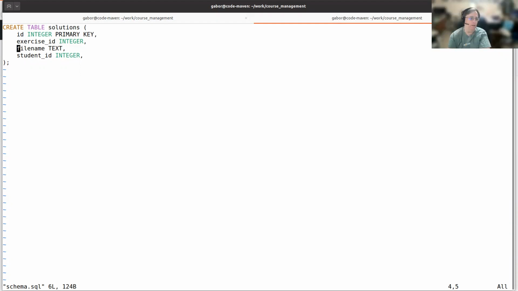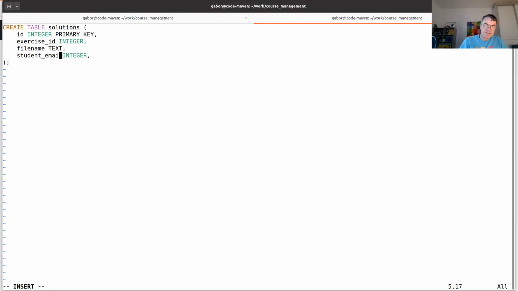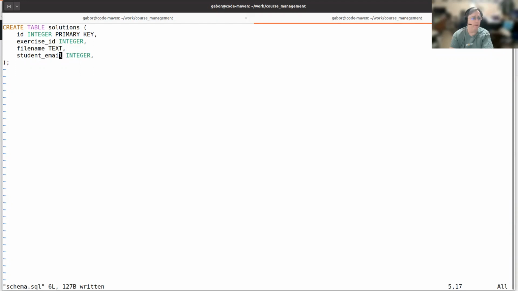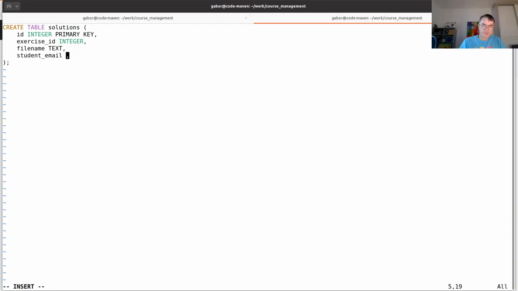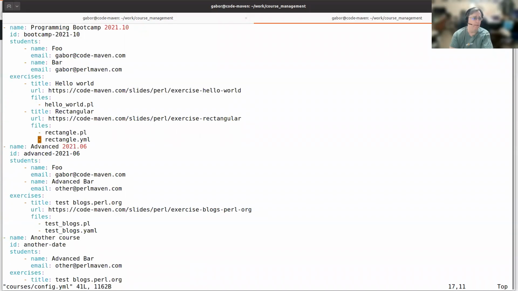All right, well then instead of student ID, you're just going to have student emails, right? And that's just going to be text. And instead of exercise, well, it's still an ID, but it's text instead. Yeah, it's now a URL basically.